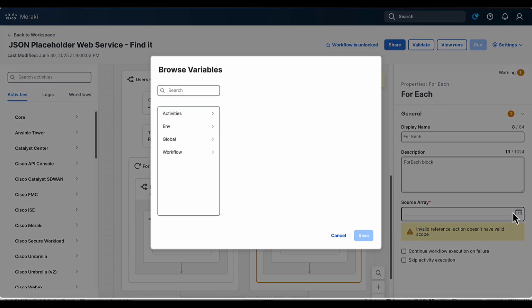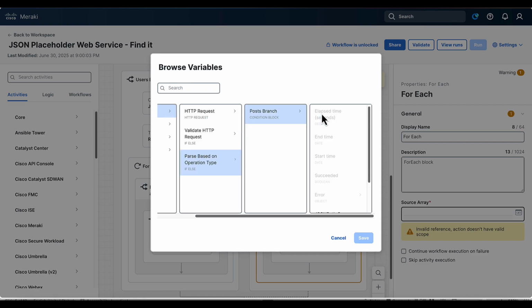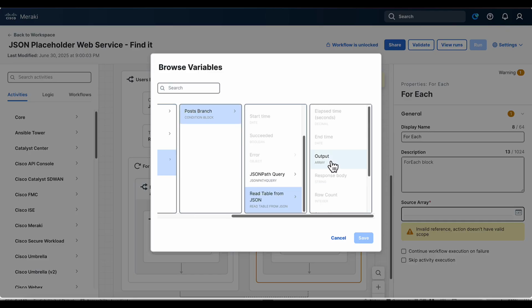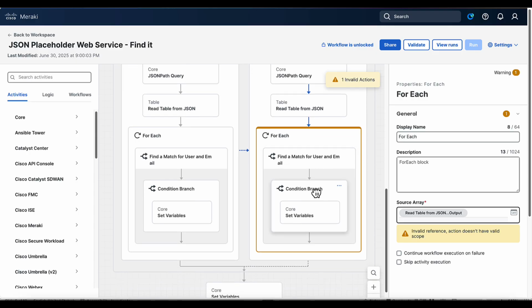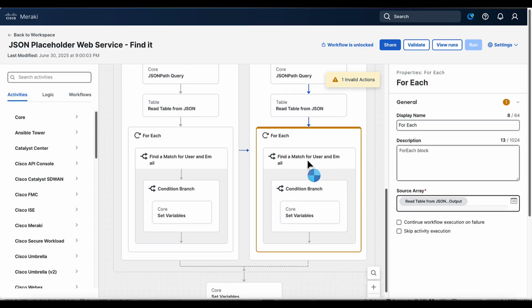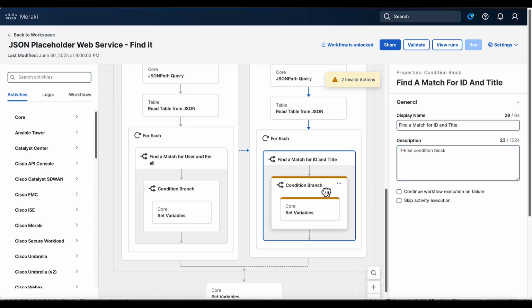When I click on the reference, you're going to see how this resolves it pretty quickly for me. I'm in parse based on operations, but I'm in the post branch. It knows that and tells me. Then I want the read table from JSON, and I want that table as an array. I'm going to save that. Okay. Then I'm going to come down to my conditional, and I'm going to find a match for, I'm going to change this name, for ID and title. And I'm going to do a conditional check.